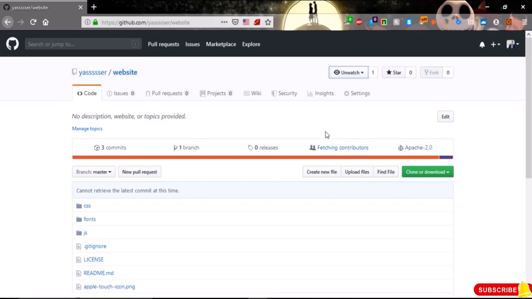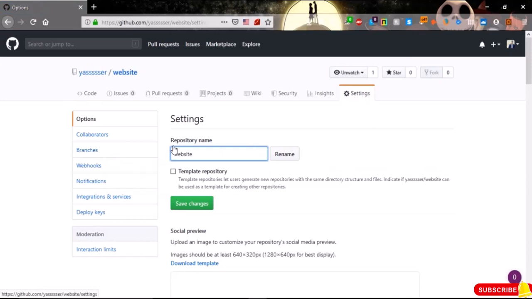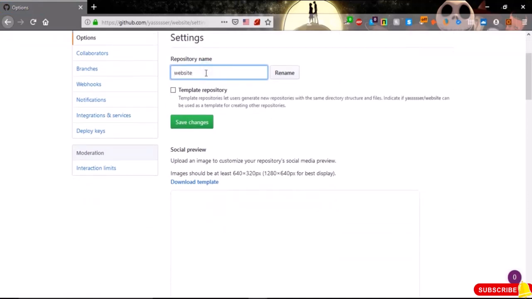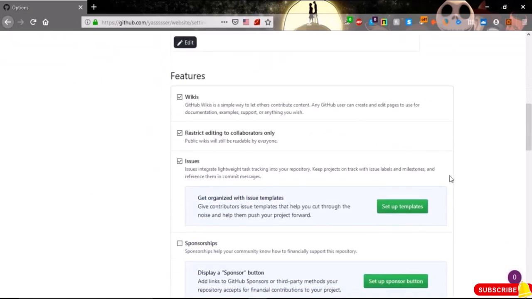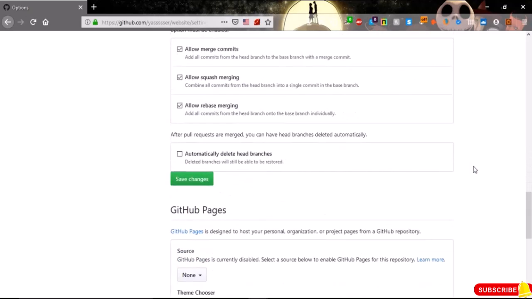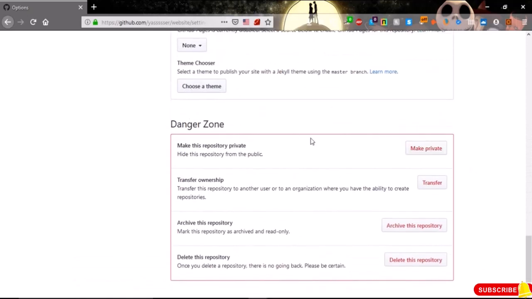An important thing in all these features is the settings. Let's click on settings, and there we can rename our repository: just write a new name and click on rename. Here, if we don't want issues to show in our repository, we uncheck them. And the important thing is the danger zone.